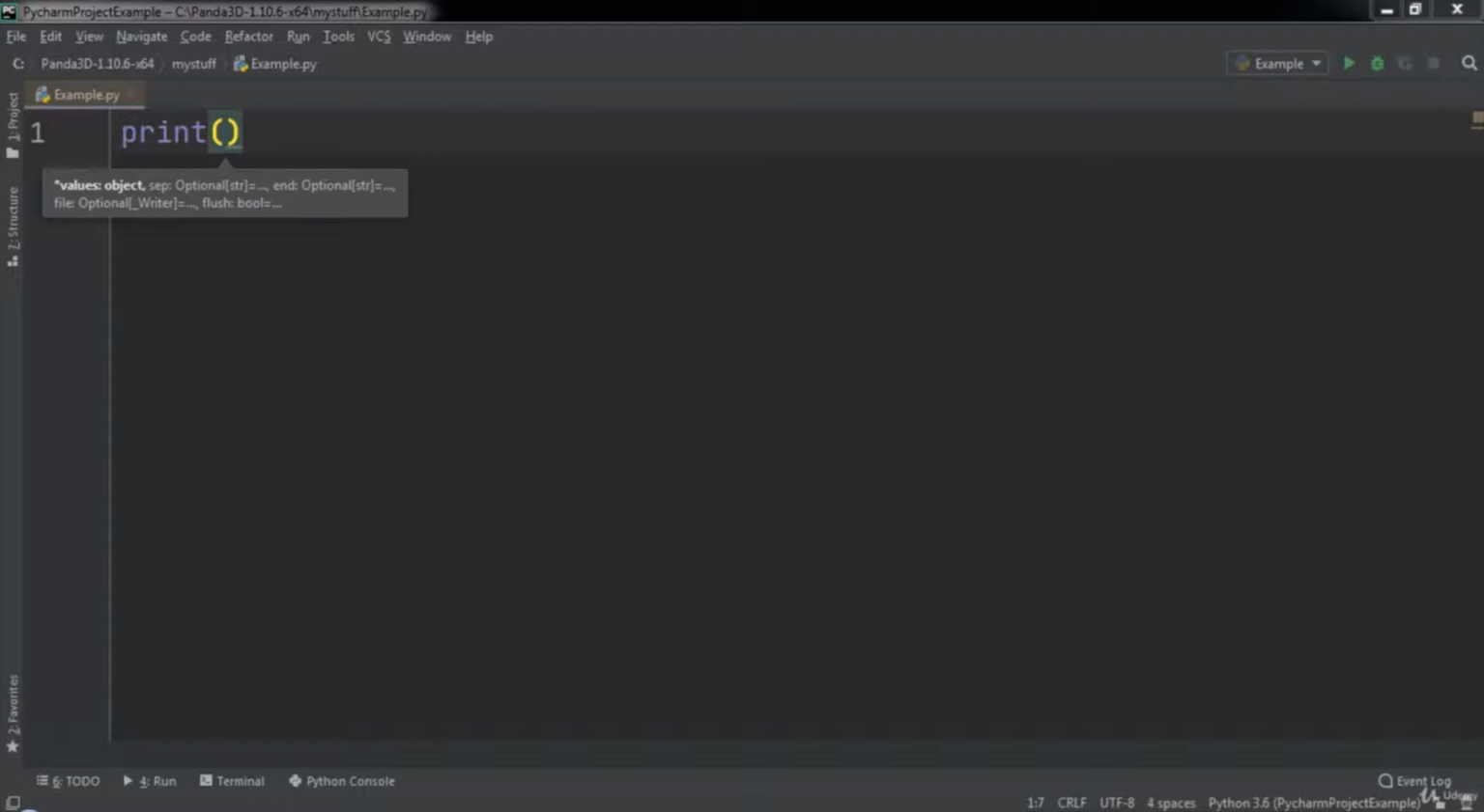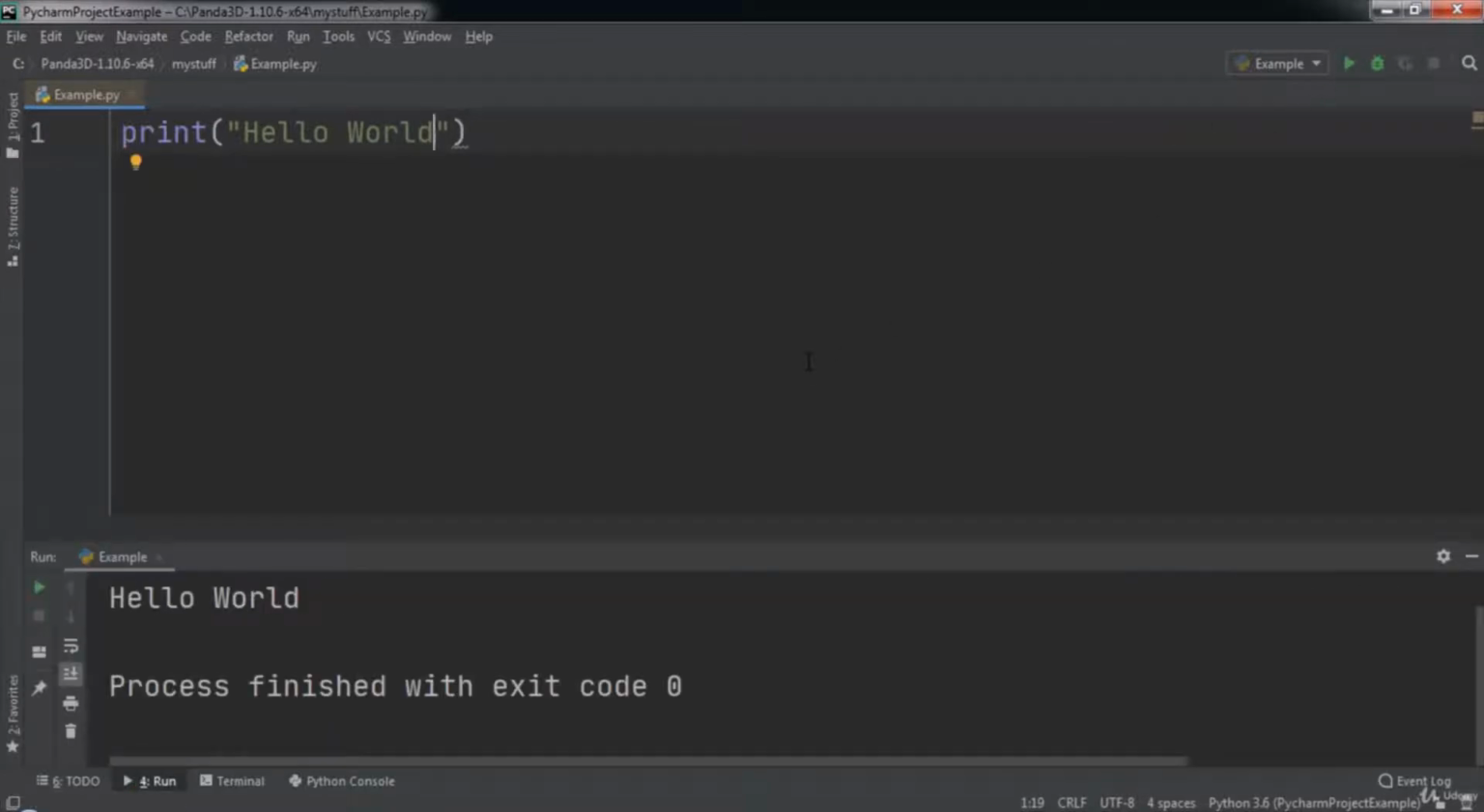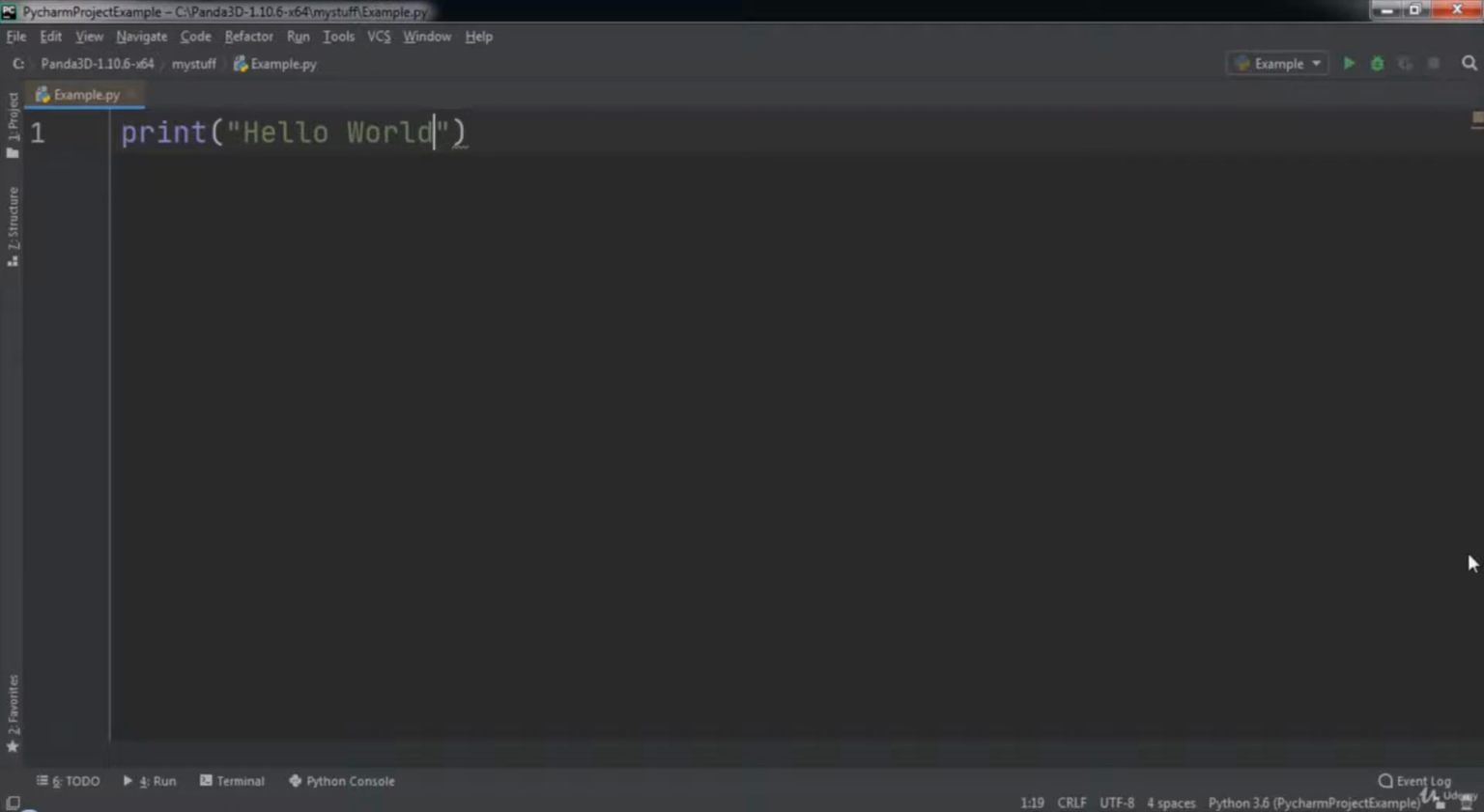Inside of the parentheses, we type the string we would like to output to the console. In this case, that will be Hello World. Then we will run the code by hitting the Run button. As you can see, the result is that Hello World was printed to the PyCharm console. Note that strings in Python can be surrounded in double quotes or single quotes. Both will yield the same result.